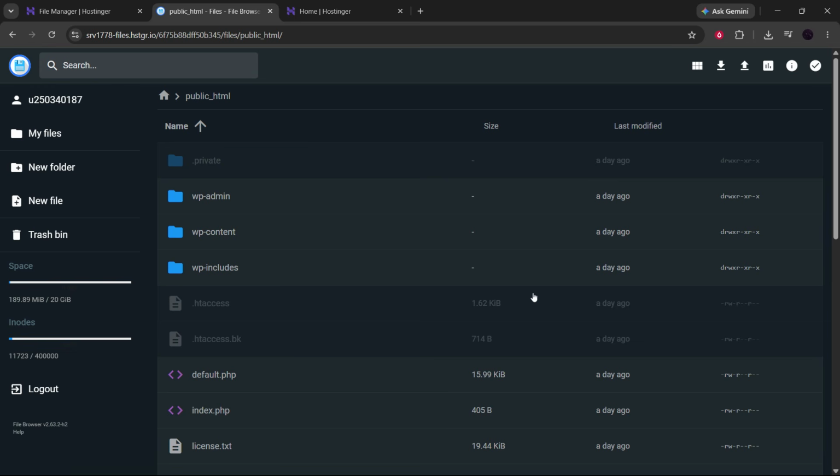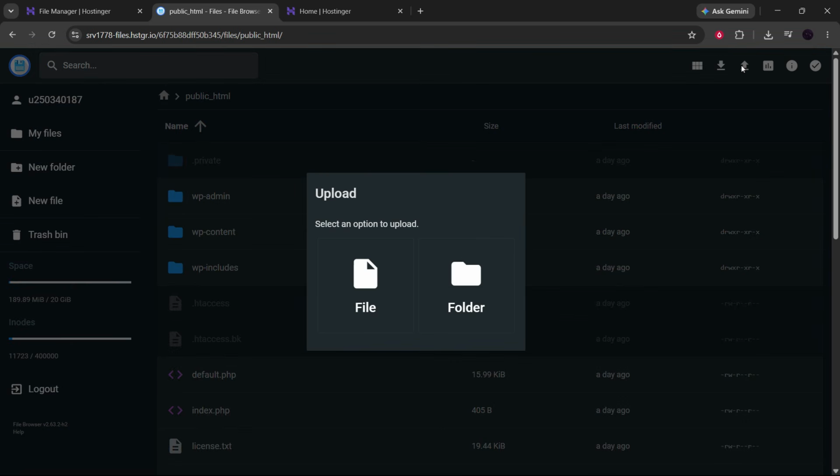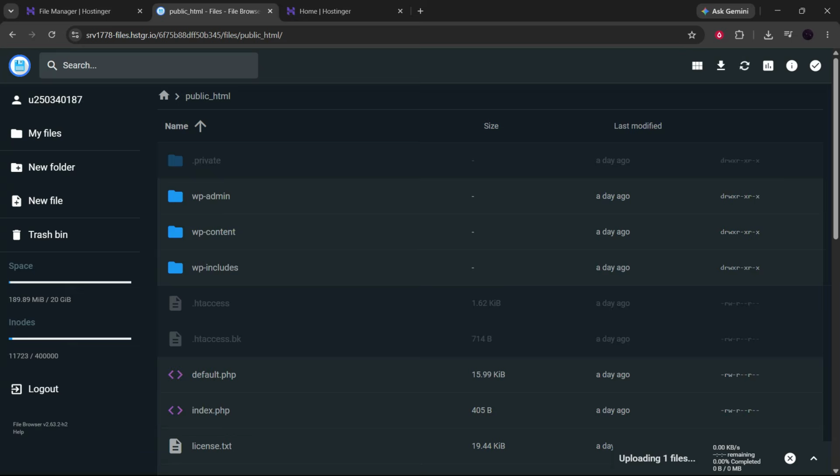Once you're inside public/html, look for the Upload Files button, click it, and then select the .zip file from your computer. Make sure you choose the correct file before continuing, especially if you have multiple zip files saved locally. After selecting it, click Upload to begin the process.